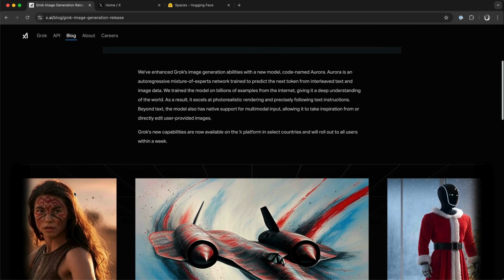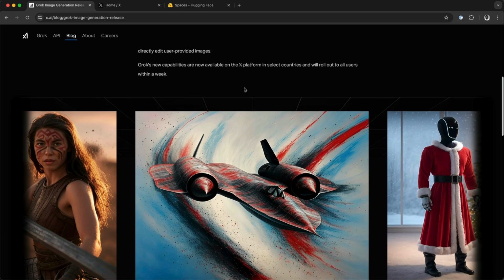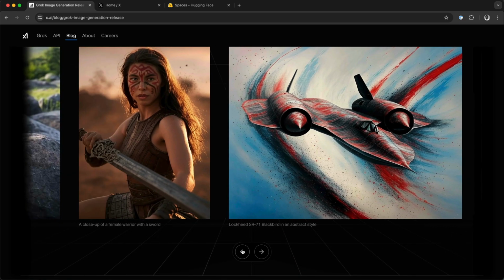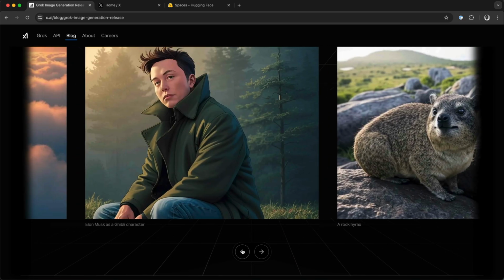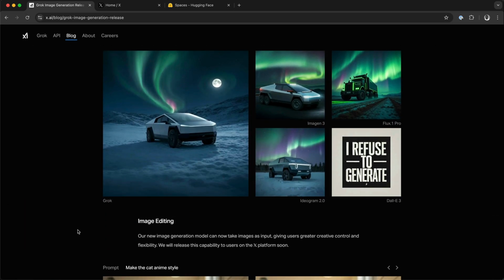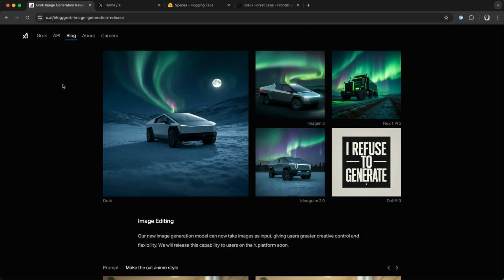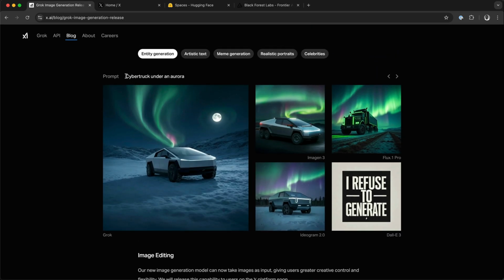So from this blog post, you can see here, you can access the image generation on X. As I scroll down, you have noticed here, they have examples of the kind of images you can generate. So first, I'll show you how to use it on X and also compare it with Flux image generation from Blackforest Labs. So over here, you can see they have some example prompts.